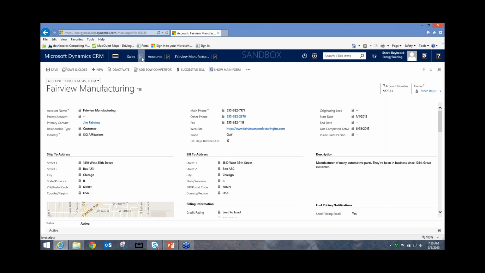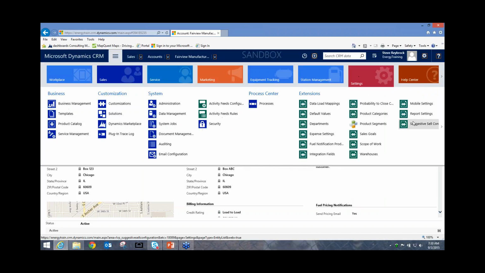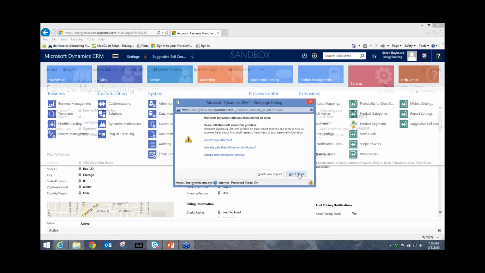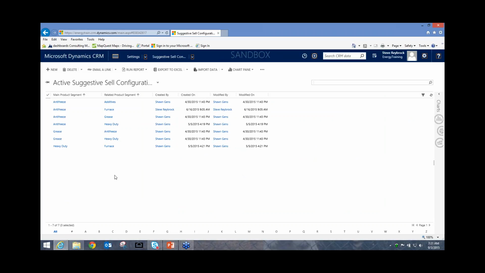And then there's an area in the settings section of CRM where you go in, and I'm in my little test world here, so I might get a couple of pop-ups. I go into my setup world, and what I do is I create that matrix, that correlation between two product segments. So what I'm telling the system is, if I have a customer who's buying antifreeze as an example, most of the customers who do that also buy additives.